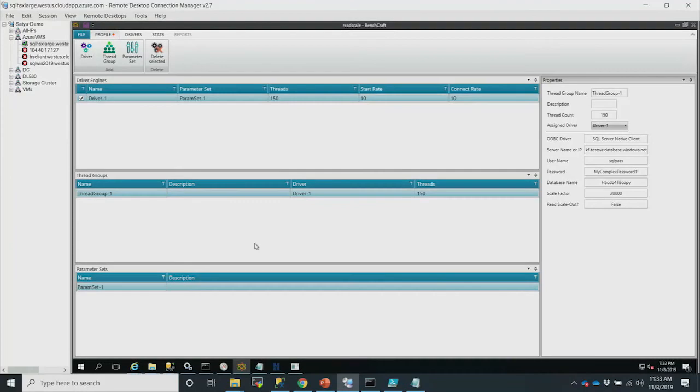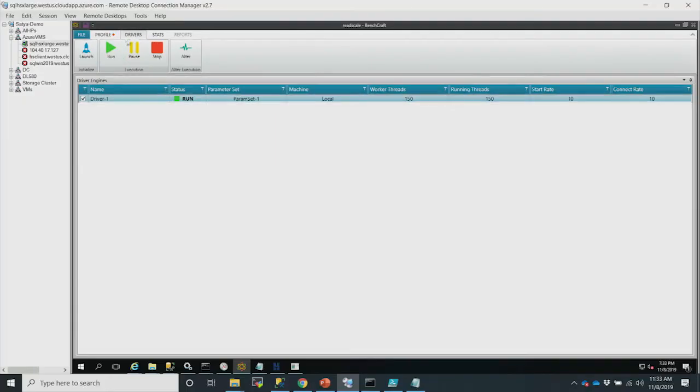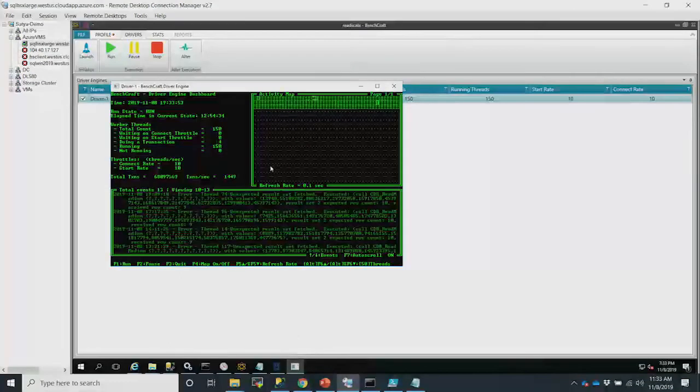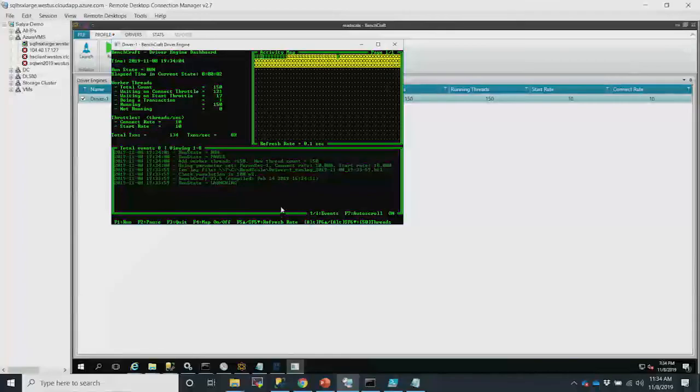Now we'll go to a workload and actually look at it. It's going to go only to the primary so that we can benchmark a baseline. This has 150 threads. Read scale out is false. I'm going to start this workload. Oh, it's already running. Hold on, let me make sure it's a fresh run. I didn't realize I left it running. This is initializing the workload.